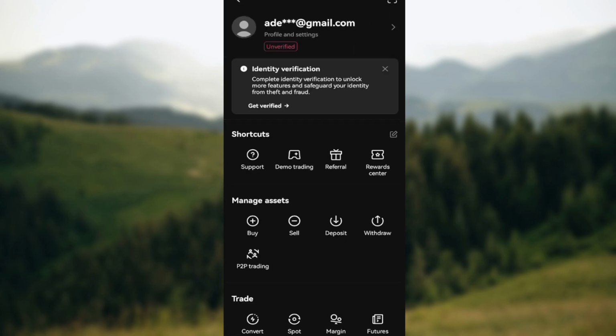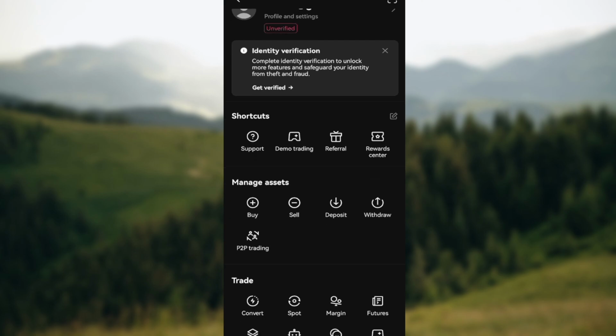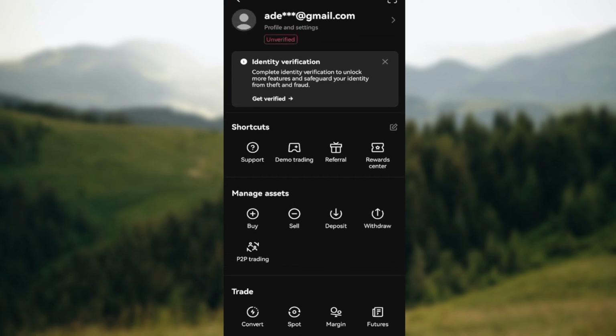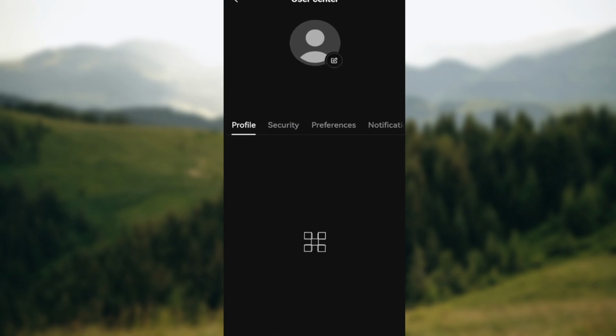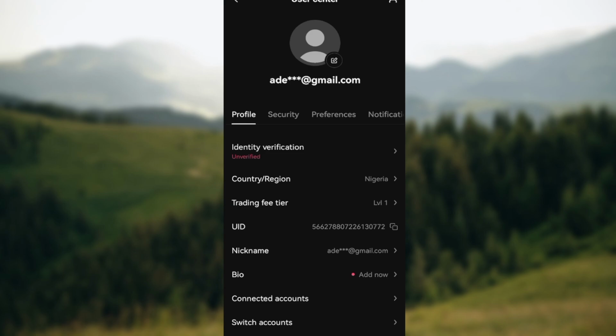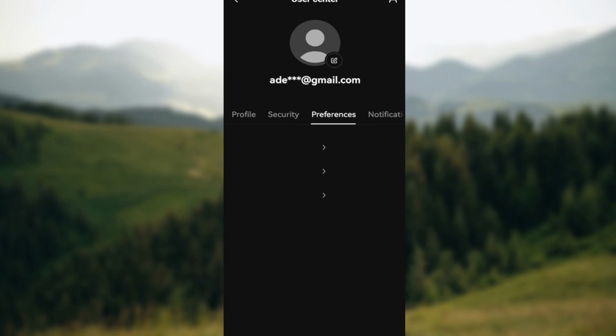After clicking on it, you'll be brought to the profiles page. On this page, the next step is to click on your email address. After doing that, you'll be brought to your user centers page. On this user centers page, we have some tabs which include profile, security, preferences, and notifications. And at this stage, just move to preferences.